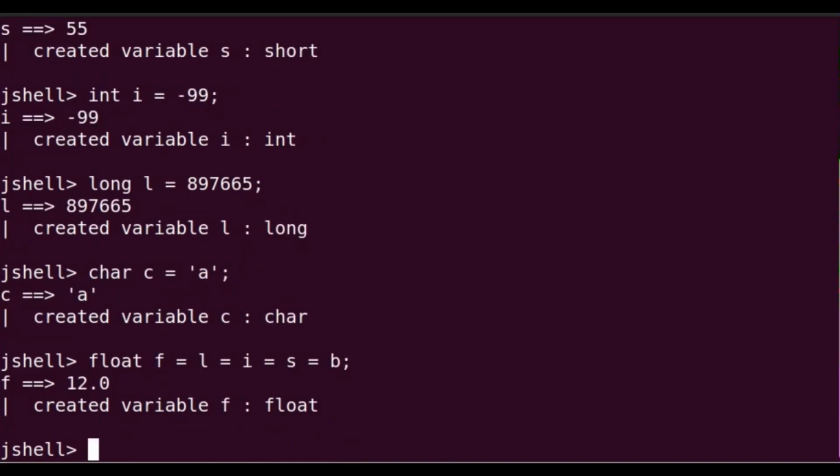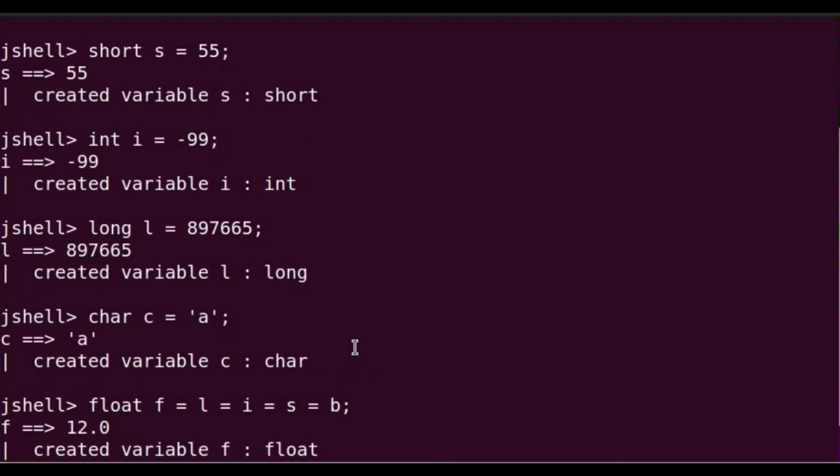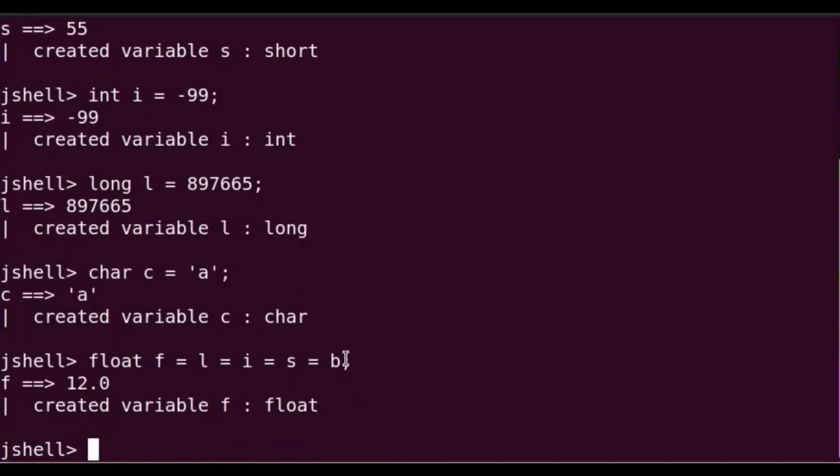And as you can see, the float is 12 because what happened is going from the right to left. So the byte was 12, which was assigned from the byte to the short, and then the short value, which is now 12, is assigned to int, which now becomes 12, and that int value of 12 is assigned to the long, and finally the long is assigned to the float, which then becomes a float value of 12.0.